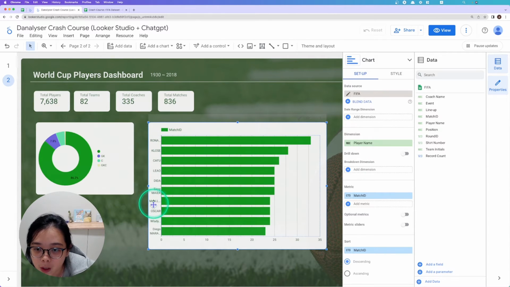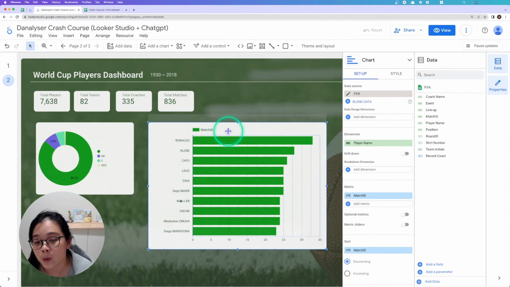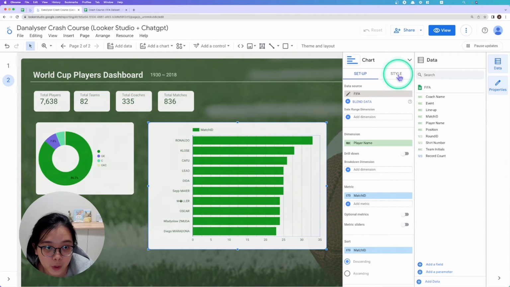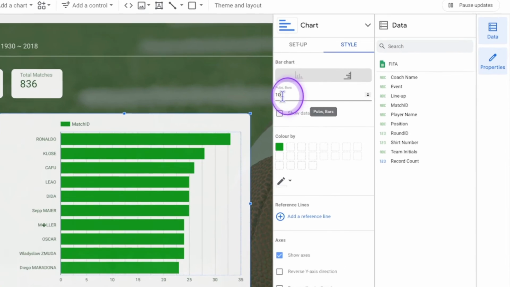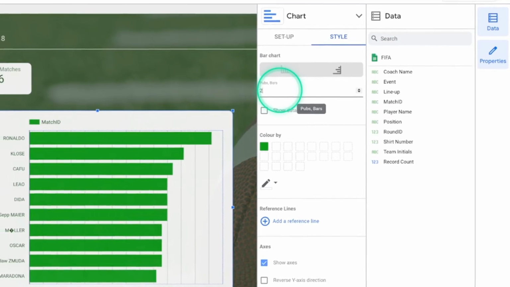And for the name here, because the name is quite long, you also want to move this axis to the right a little, so then you can see all the names here. Next, you want to make sure that we show top 20. Now in this bar chart, the default is 10 bars. So to modify that, you go to Style and change the bars option from 10 to 20.